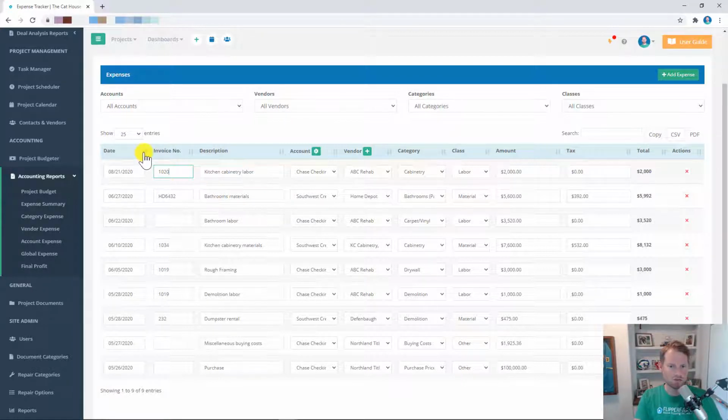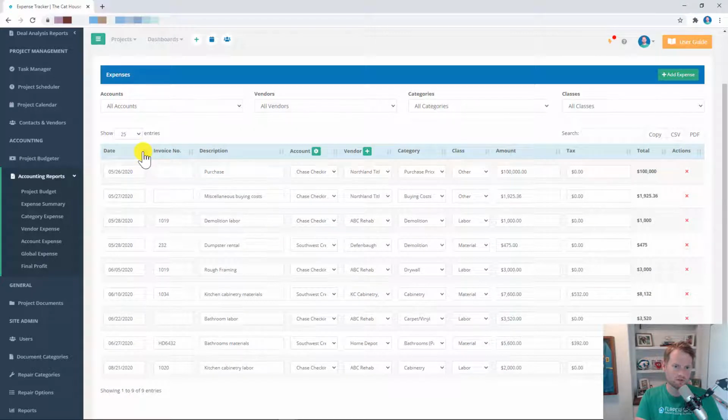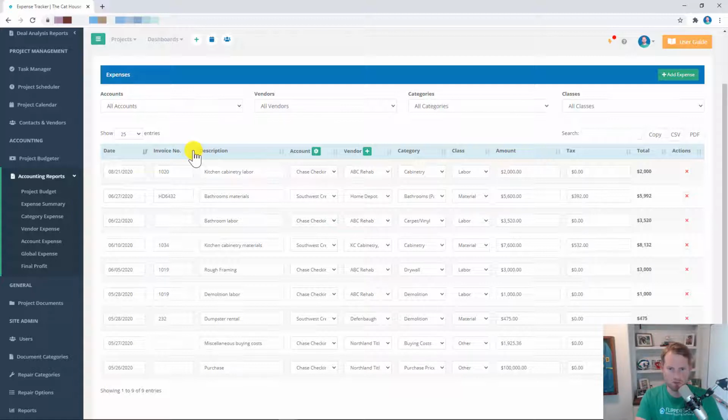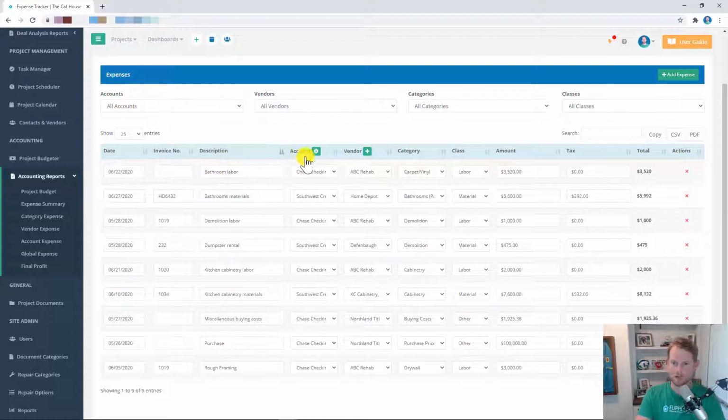The next thing you'll notice is that we've added some new sort and filter functionality. Along the top here, you'll see this little icon in every single column. That allows you to sort the data by newest to oldest. So if you want to see all of your receipts and expenses from newest to oldest or oldest to newest, you can quickly sort it that way. You can sort by invoice number, alphanumerically or whatever, and you can sort your description by alphabetical order, if for whatever reason you want to do that.